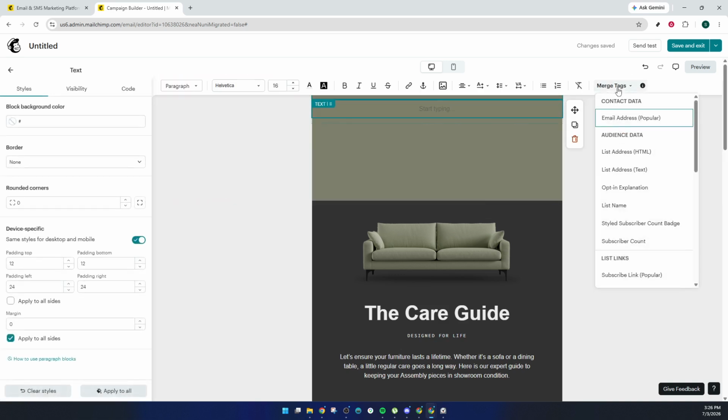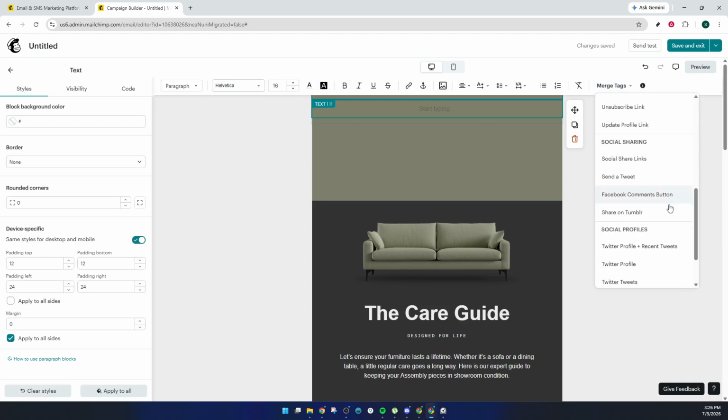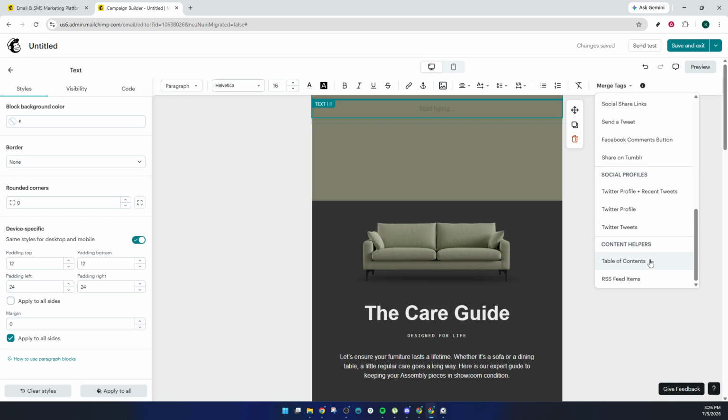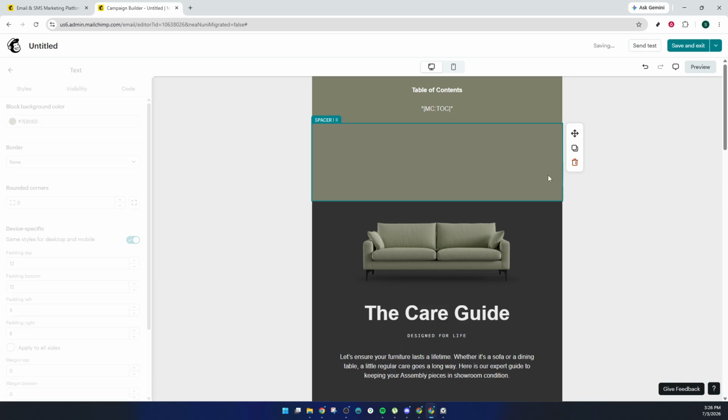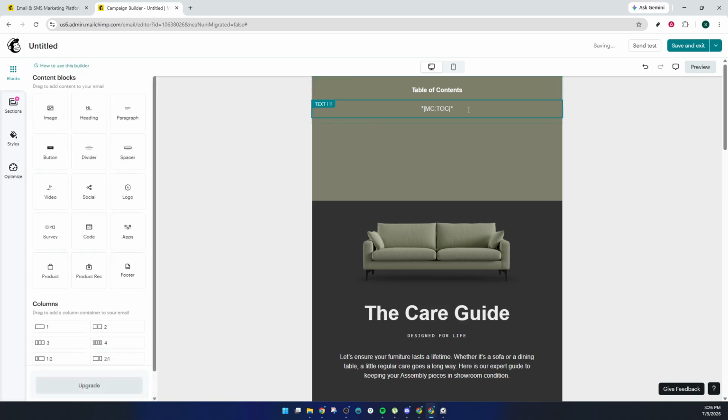Now scroll down in the Merge Tags menu until you find the option for Table of Contents. Click on it. You won't see the table of contents in your editor, but rest assured, your recipients will see it when they open your email. This is a great way to help them navigate through longer emails easily.